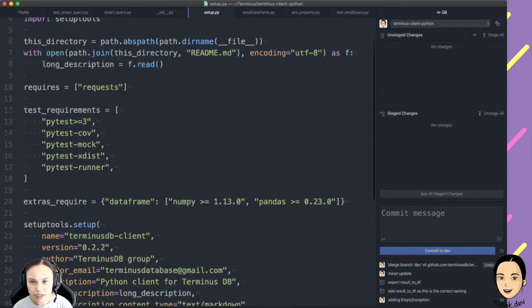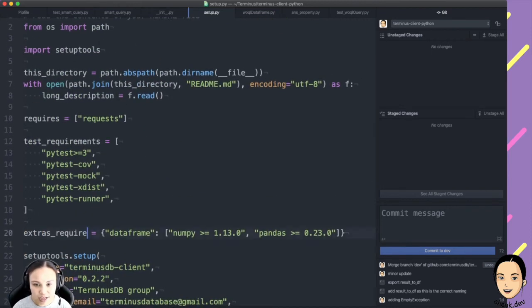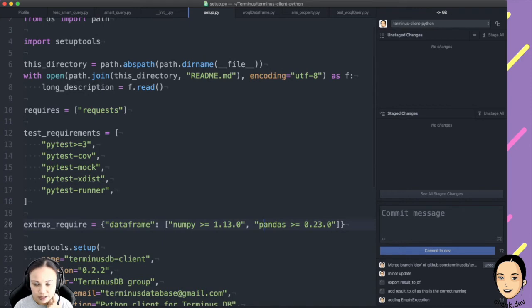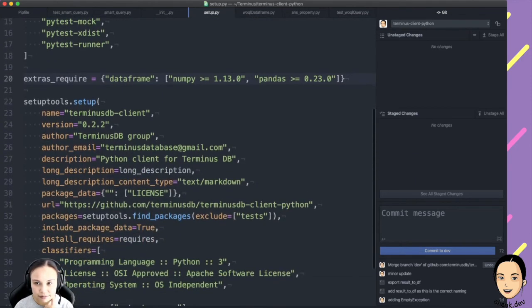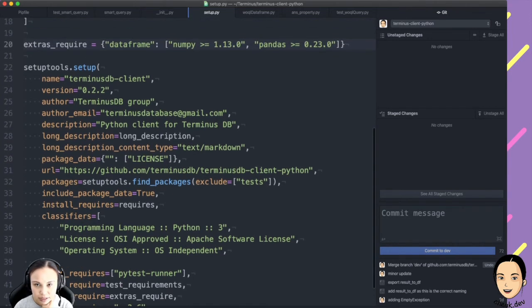We are only using requests for the backbone of it. We also use the data frame, so that's extras_require. People have an option to put the square bracket data frame in the pip install, and with that there are two more requirements, NumPy and pandas. So if people install it that way, they would have NumPy and pandas as well.